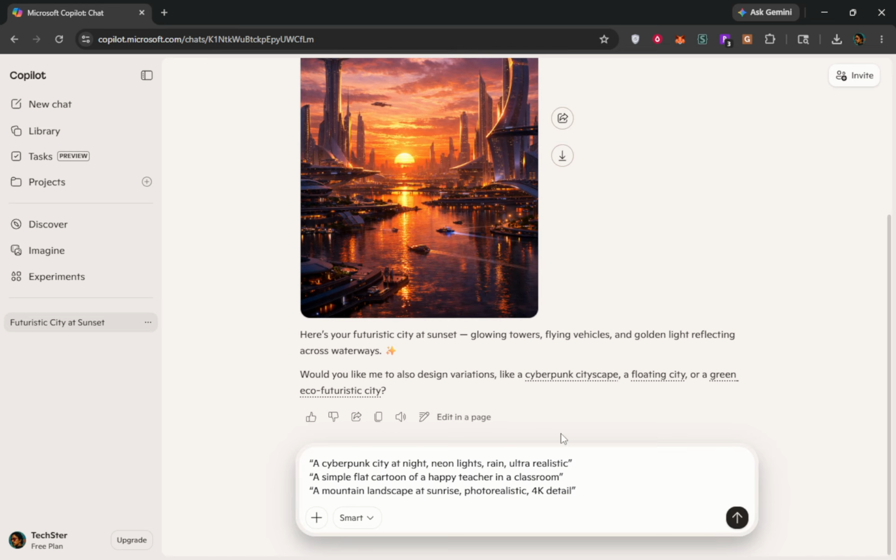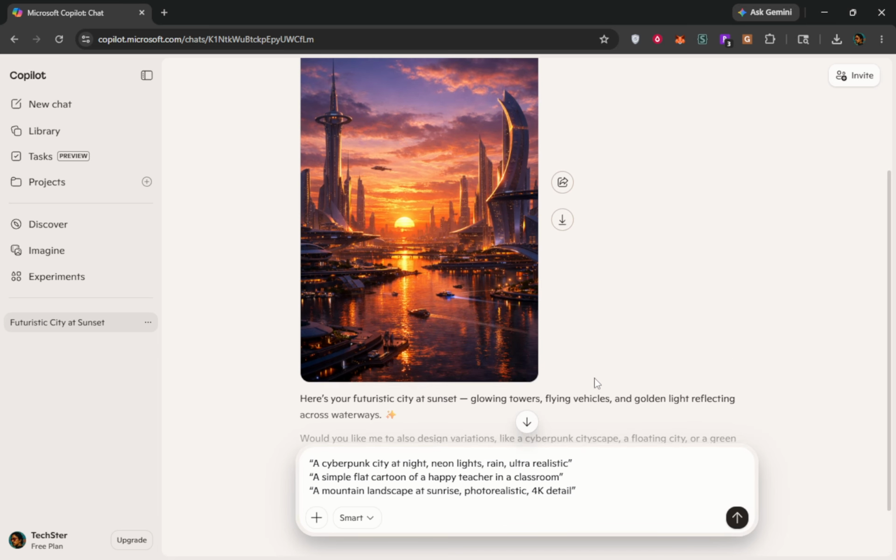That's all you need to start creating images with Microsoft Copilot. Type a clear prompt, press enter, then tweak until it matches your vision.